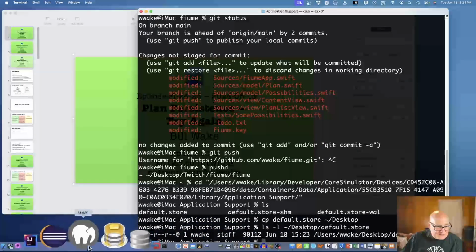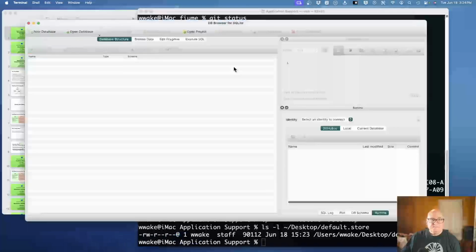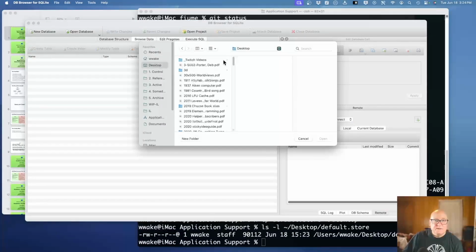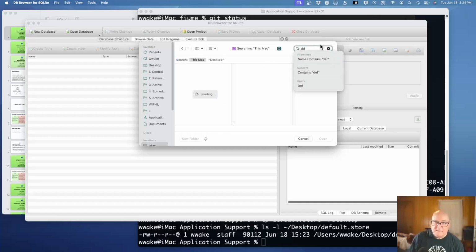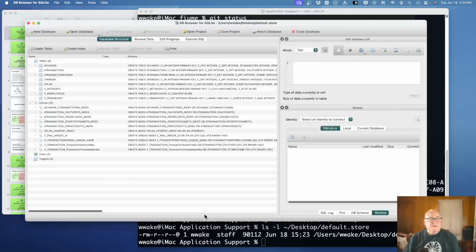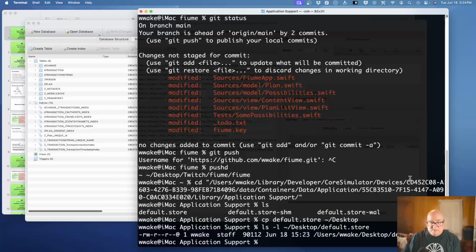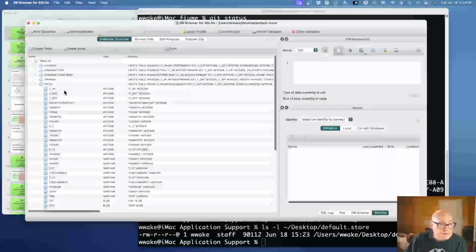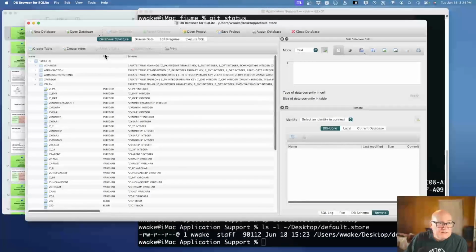All right, where's this thing? Here we go. We'll open default store. Okay, so I just copied the database that's in the simulator directories. That's this core simulator devices stuff. And we should be able to see the plan. All right, let's look at the contents.